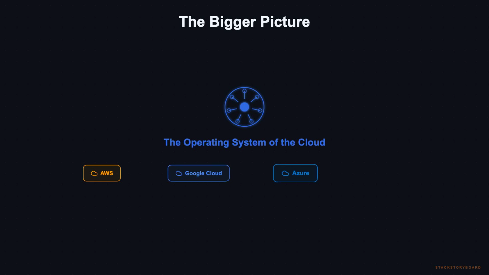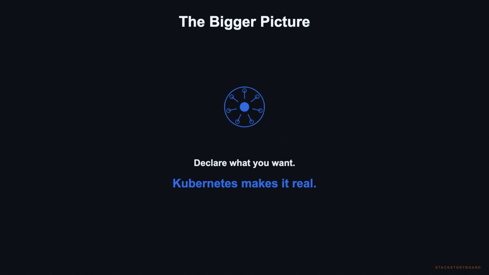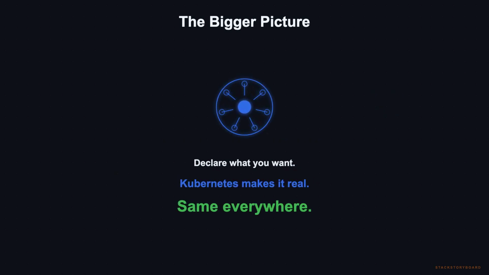So let's zoom out. Kubernetes isn't just a tool. It's the operating system of the cloud. AWS, Google Cloud, Azure, they all offer managed Kubernetes. EKS, GKE, AKS. Same API, same concepts, same YAML. Your workloads are portable. You're not locked to one vendor. At scale, you're managing a fleet of self-healing, auto-scaling microservices. Declare what you want. Kubernetes makes it real. Same everywhere.